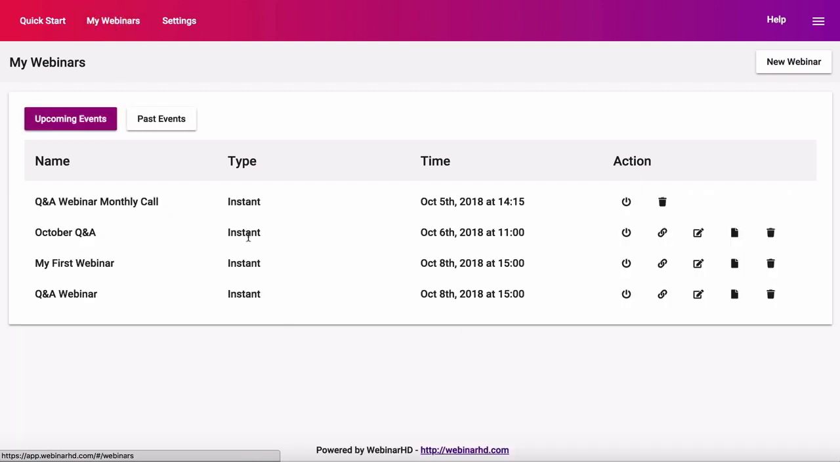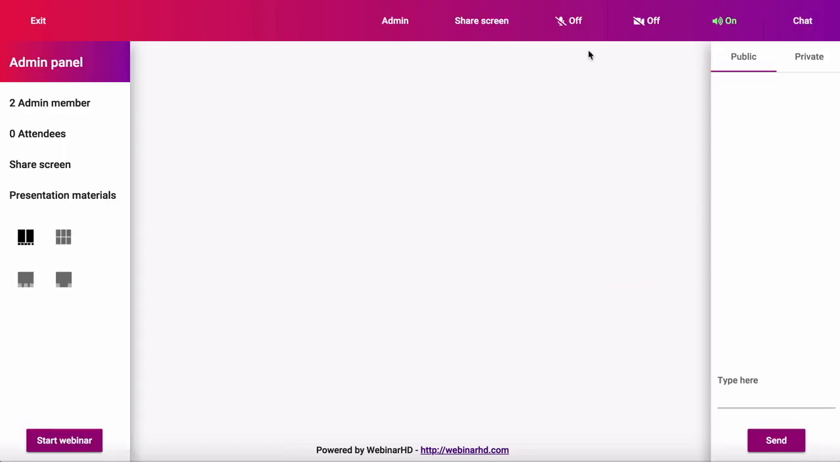Okay, coming back to webinars, I can go ahead and start the webinar here. And now we're in the green room of the webinar system. So on the left side, you see the admin panel. On the right-hand side, you see the chat panel. And on the top, you see the menu bar.